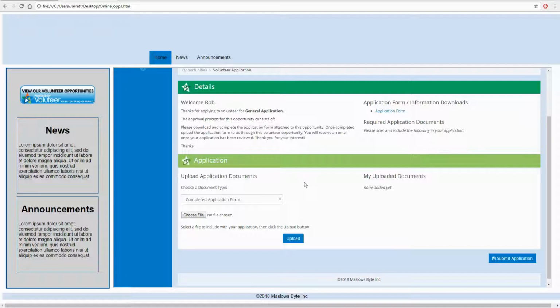Once the applicant has completed the application form, they would then re-log in, or quickly complete it, and then upload it through the application process here. So what they would do is they would choose the document type. So they've chosen the completed application form. If we had other documents, we could add those as part of the setup of the opportunity, or they can simply choose the other option here.